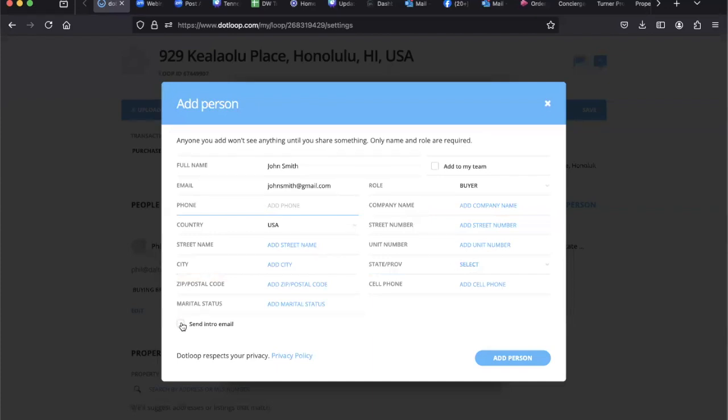You don't need to send an intro email. So if it's a client, you can ignore this little check mark down here. The intro email is more if you are assigning somebody as like a transaction manager, and you just kind of want to let them know, like, hey, a loop's been created, you're assigned to it, that kind of thing. So I would just leave that blank. So I'm going to say add person.